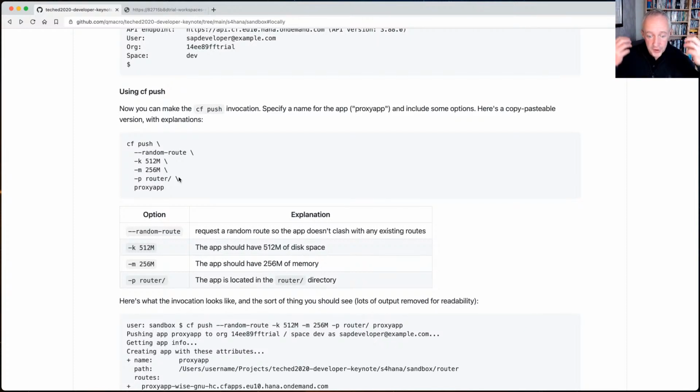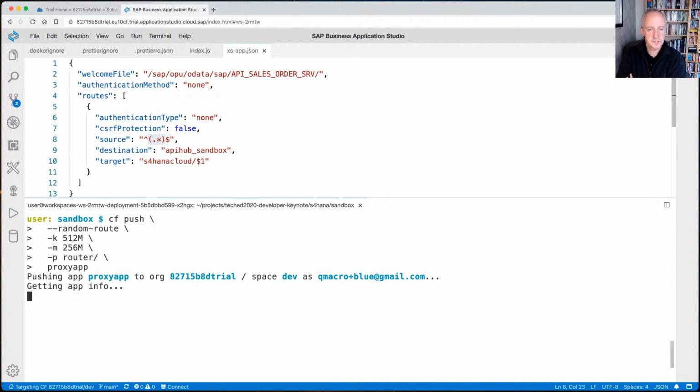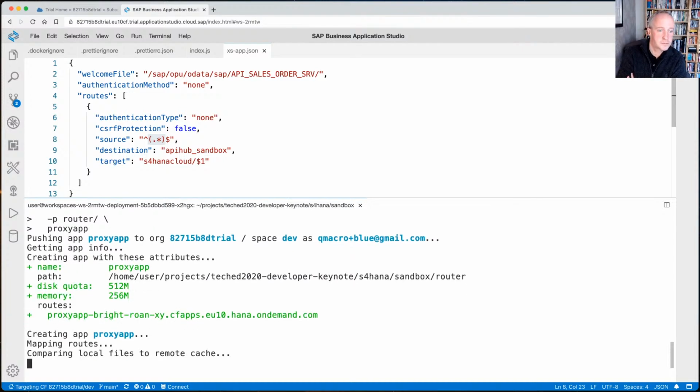Here's an example of the currency. The unit of currency for Cloud Foundry is the app. Where is the app? It's in this directory here, in this path. Let's just copy paste that. Let's see what happens.